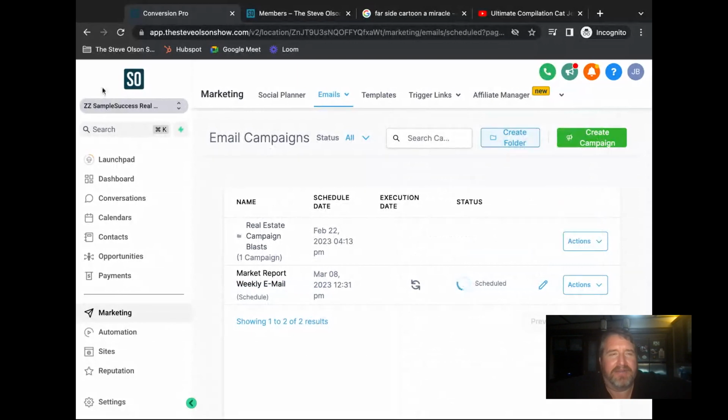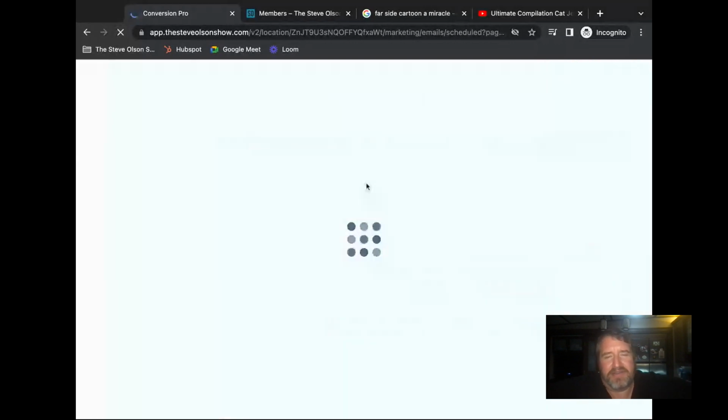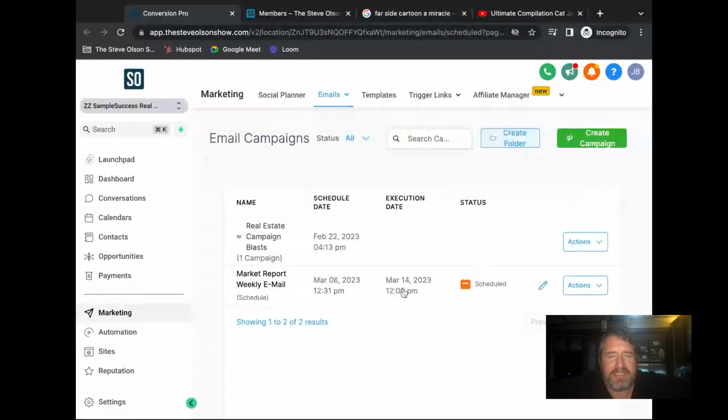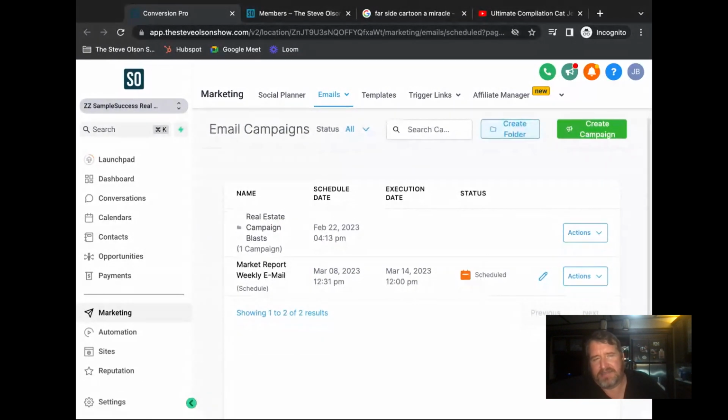Sometimes you'll see that this kind of goes in a spin, so we can refresh the screen, and a lot of times that cleans it up. So you can see now it says, this is when I scheduled it, and this is when it's going to happen. So it's real easy to see. It's just right there in front of your face. And it's been scheduled. Once it's been sent, it'll actually say sent on here. It won't just say scheduled.